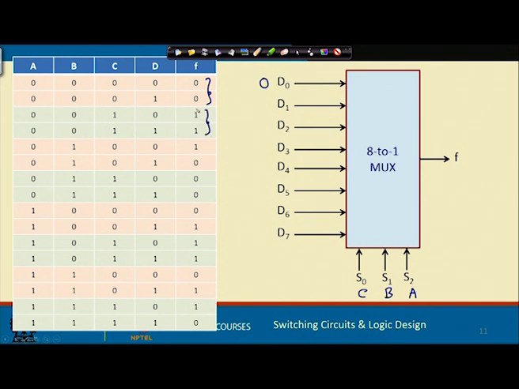Next 2 rows, output is 1 and 1, always 1, you apply a constant 1 here. Next 2 rows, if D is 0, this is 1, D is 1, this is 0. So, apply D bar. Next 2 again 0 and 0, I apply 0. Next 2, if D is 0, F is 0, D is 1, F is 1, I apply D directly. Next 2, it is 1 and 1, I apply 1. Next 2 again, if it is 0 is 0, 1 is 1, I apply D. Next 2 again 0 1 1 0, I apply D bar. This will be my circuit.